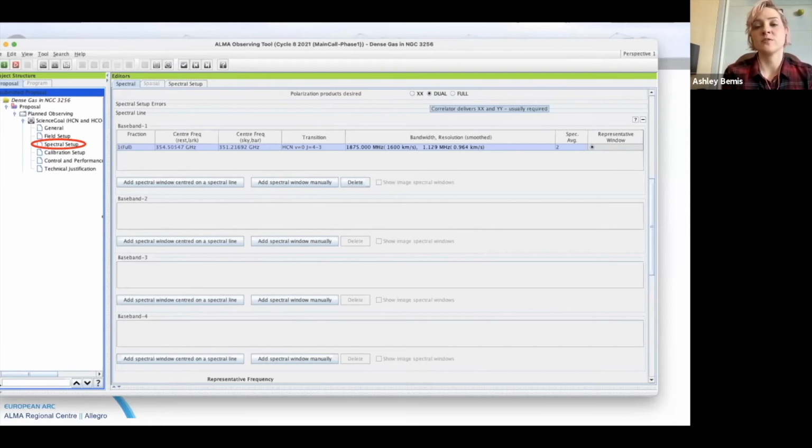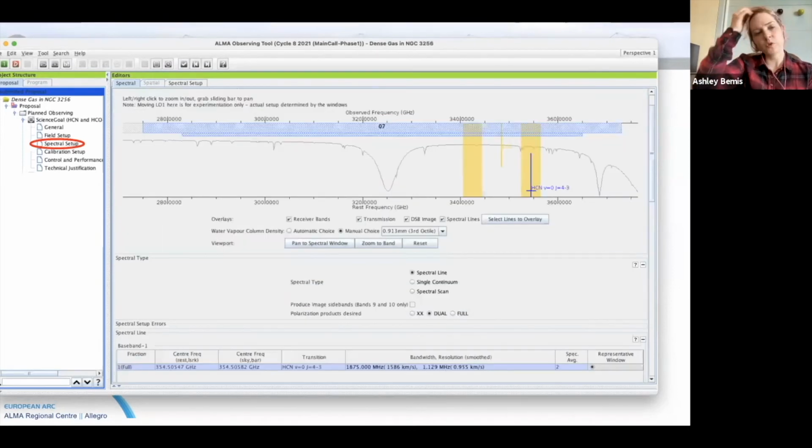So here I've specified 2. I'd like to average over 2 channels, and this will have the benefit of reducing the data rate. And you actually don't end up losing a factor of 2 in resolution. So it's a good thing to consider doing for your observations. So once we have that in, the OT has put down the local oscillator, which you can see here in band 7, and we can see where the HCN spectral window is now located within that baseband.